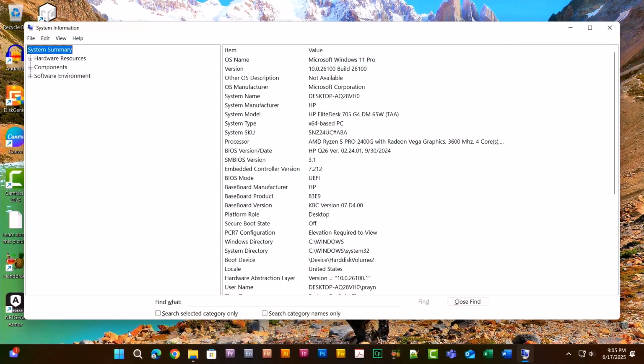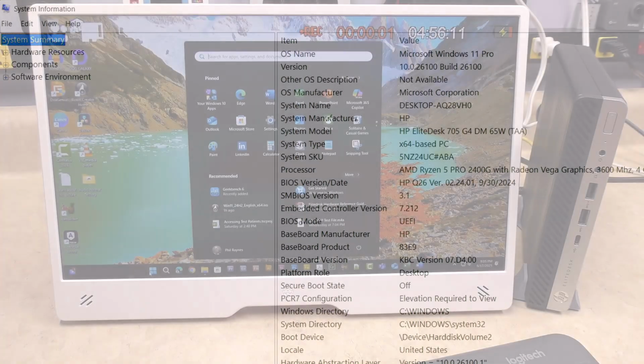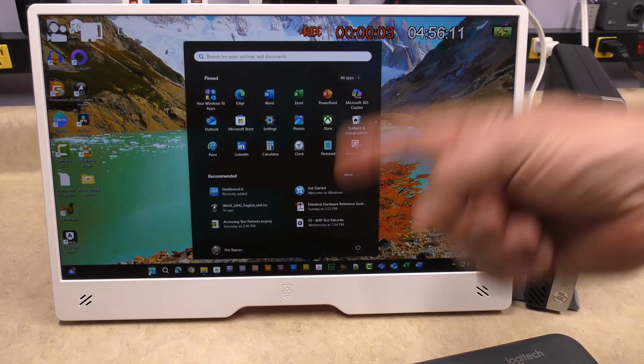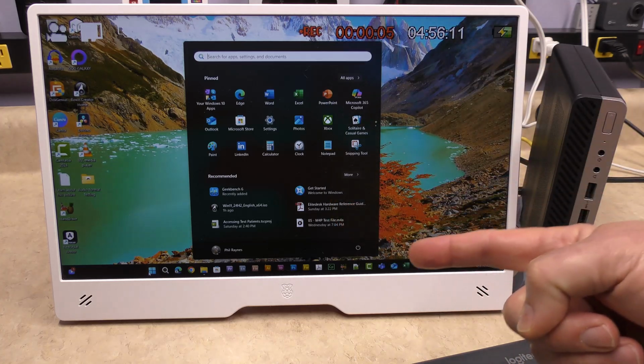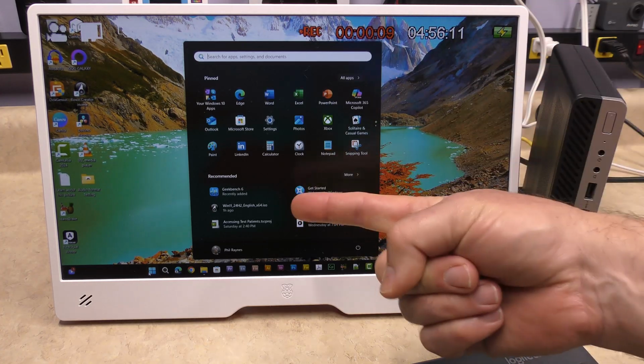Here's the system Windows information. We have 11 Pro running, and that is the desktop EliteDesk 705 G4. All right, so we have Windows 11 running on this PC. Let's send it back to the studio for my final thoughts.